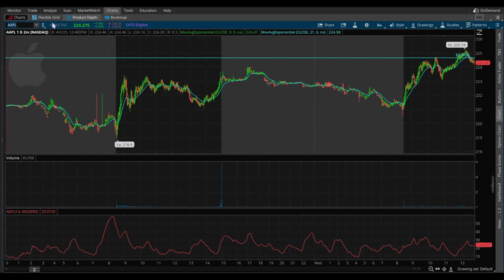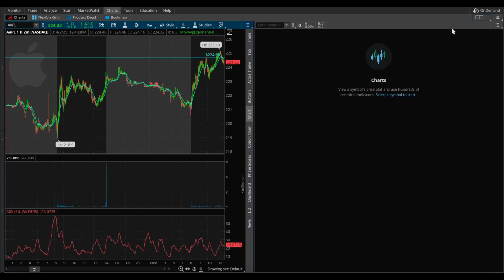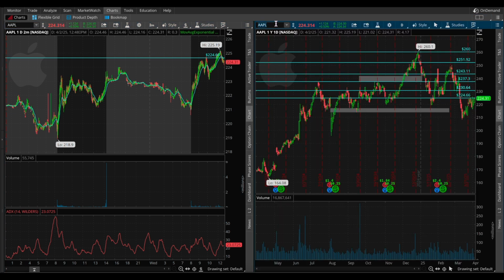You can see here I'm under the charts tab and I have Apple pulled up. So the very first thing I'm going to do is go ahead and click on this to have 2 charts side by side. And I'm going to go ahead and put in Apple as the ticker symbol for this. Now the main thing as a priority to make sure you have everything aligned is to make sure that your charts are actually linked to each other.